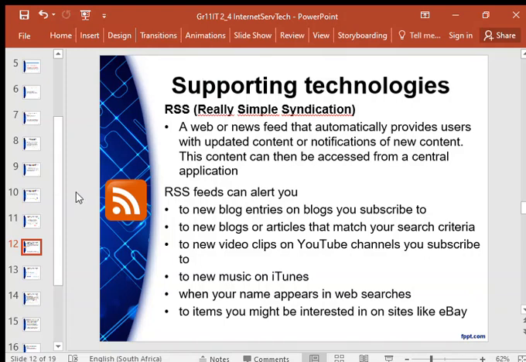Supporting technologies. RSS is really simple syndication. It's a web or newsfeed that automatically provides users with updated content or notifications of new content. This content can be accessed from a central application.